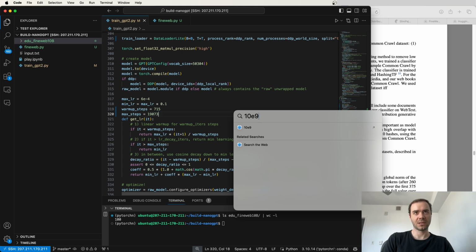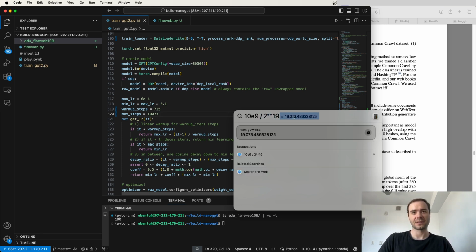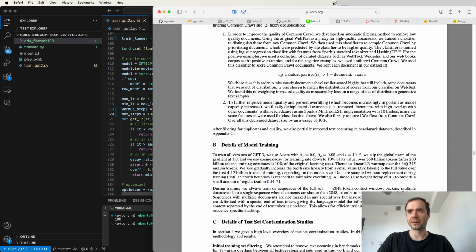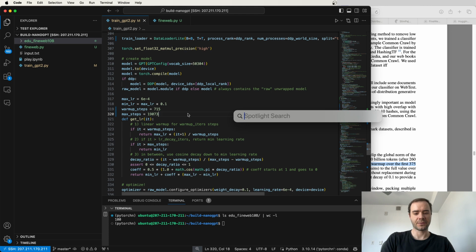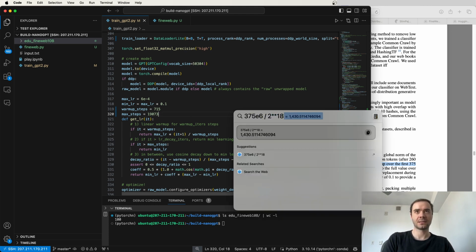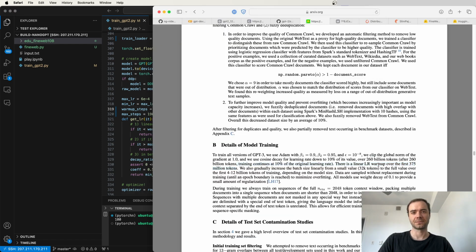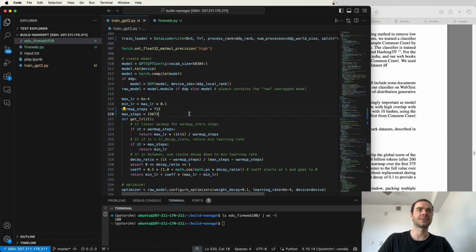So if we did 10 billion tokens, then divide that by 2 to the 19, we see that this is 19,073 steps. So that's where that's from. And then the GPT-3 paper says that they warm up the learning rate over 375 million tokens. So I came here and 375 E6 tokens, divide 2 to the 19 is 715 steps. So that's why warm-up steps is set to 715. So this will exactly match the warm-up schedule that GPT-3 used.